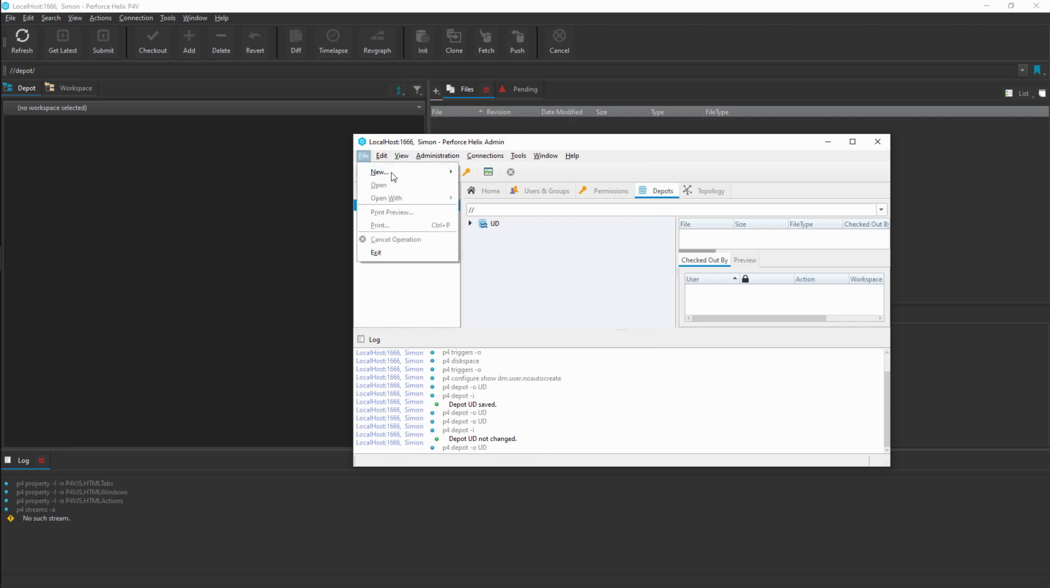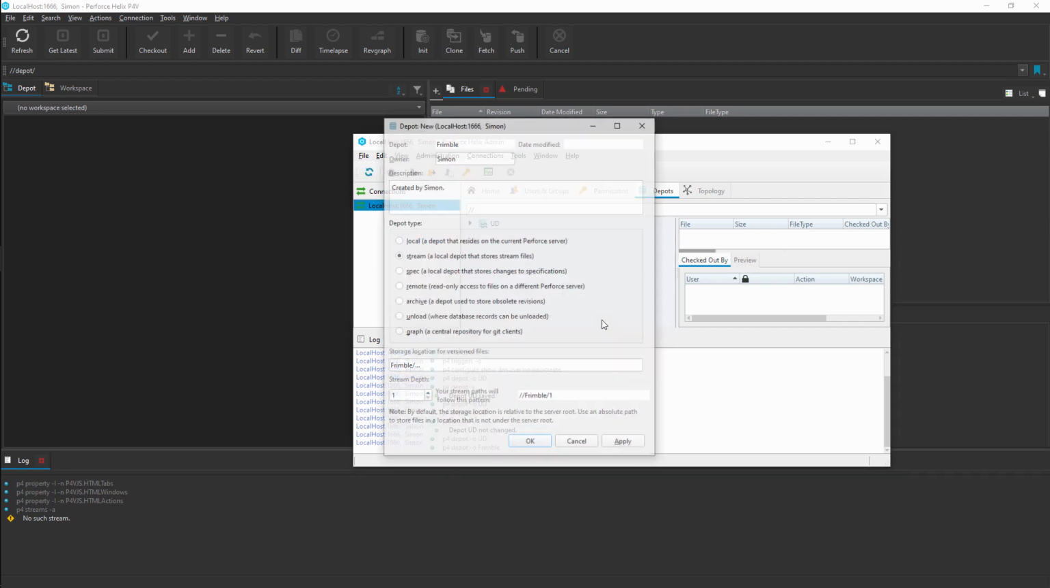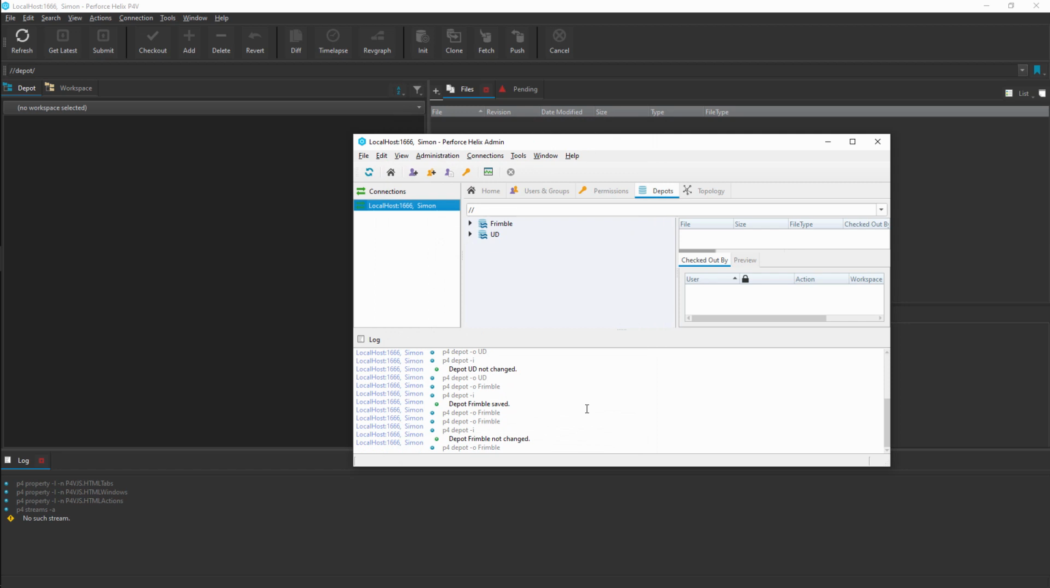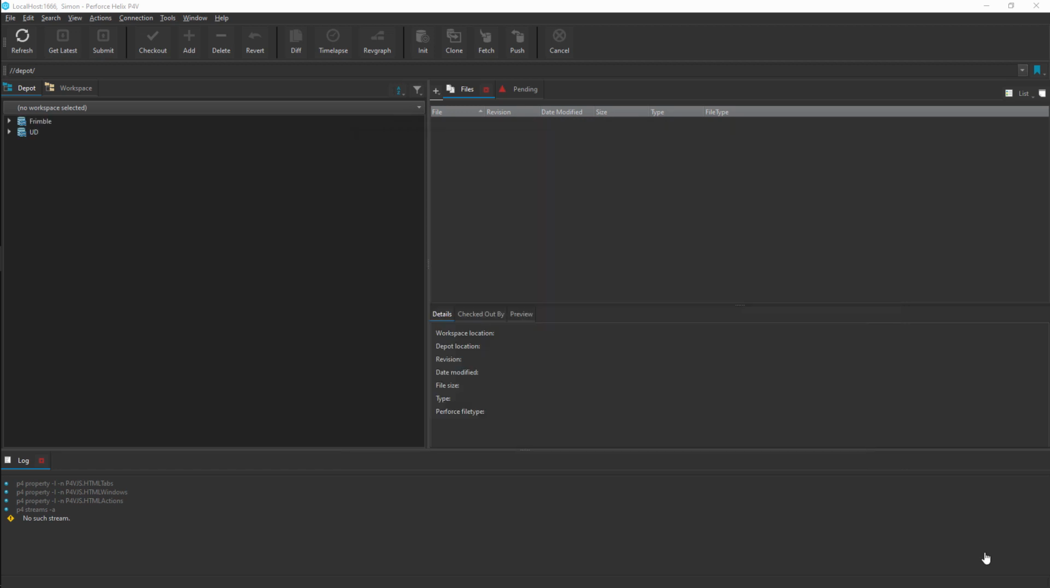I'll be creating a couple of depots for the related game engines. The engine itself is going to be called Trimble. Once again, this will be a stream depot. I can then apply to create it. This should be fine to start with. As these are at the moment, they will not work.